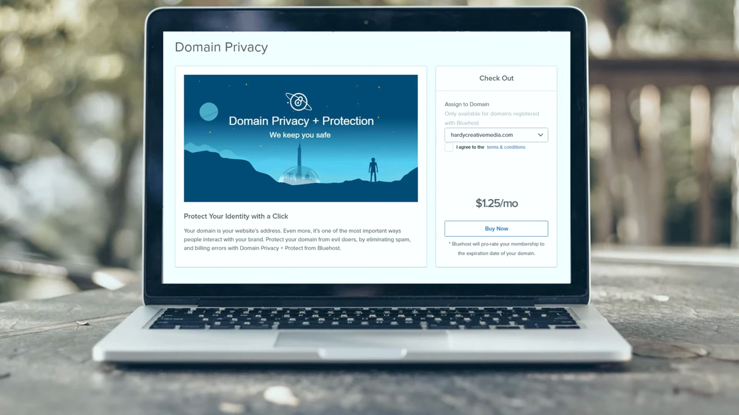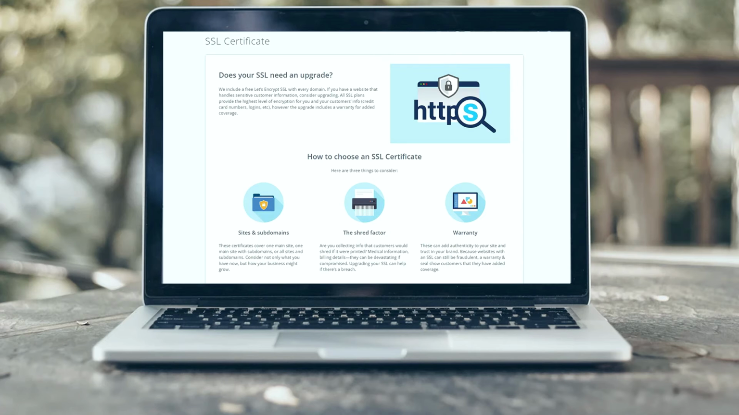Here you can see there's a place on Bluehost where you can actually get a domain privacy feature added to your hosting. Here you can see there's a place on Bluehost where you can get a SSL certificate. This lets your clients know that you are secure.